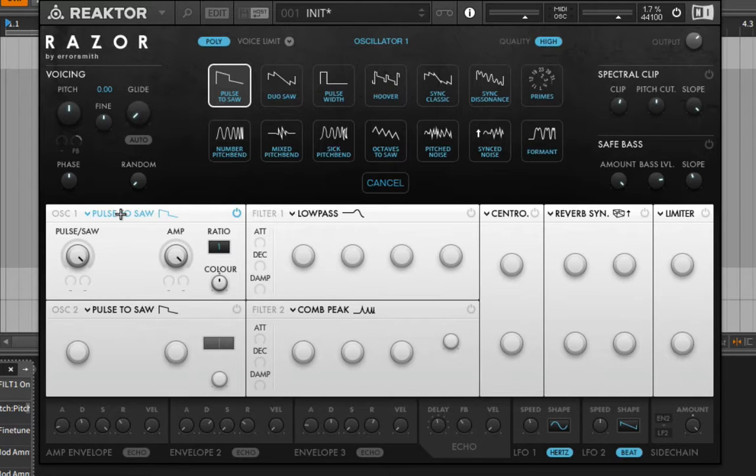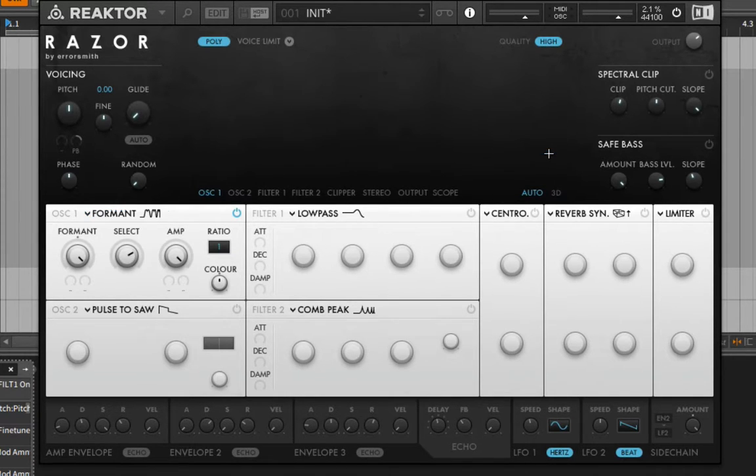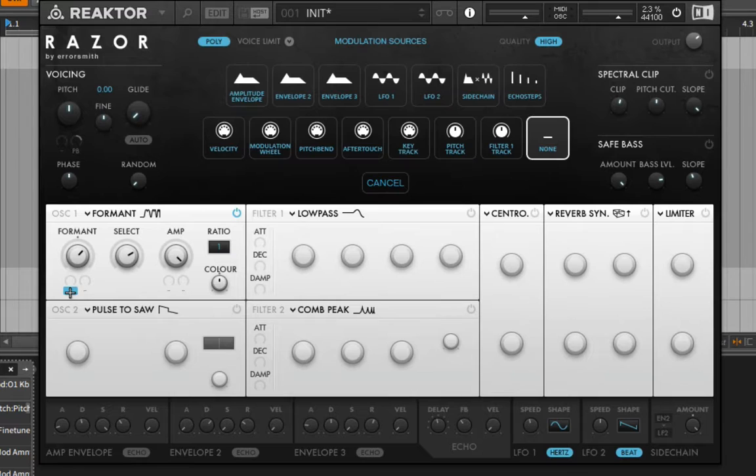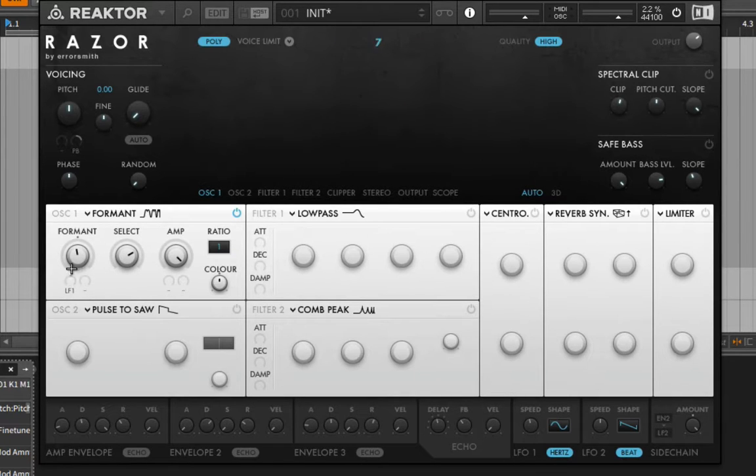So if I go down from pulse to saw and instead go over to formant, we can see that we have a few interesting knobs we can choose from. That's definitely something we'd want to try to modulate, so I'm just going to go ahead and set that up now. I'm going to have it modulated by LFO1. We'll just put it in the center. We'll set the depth. What I'm going to do is set the shape here to random, but smooth random. Actually, let's go with the aggressive one, because that's going to be more cool.